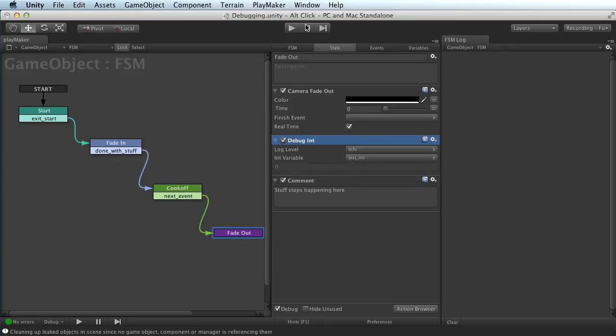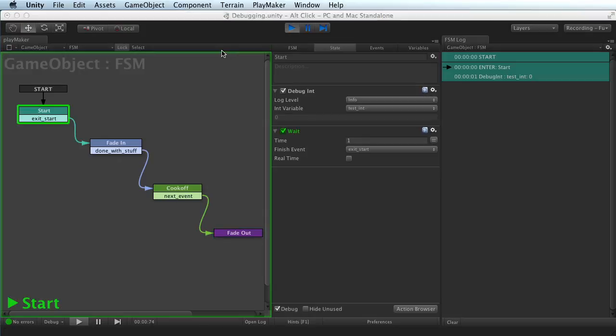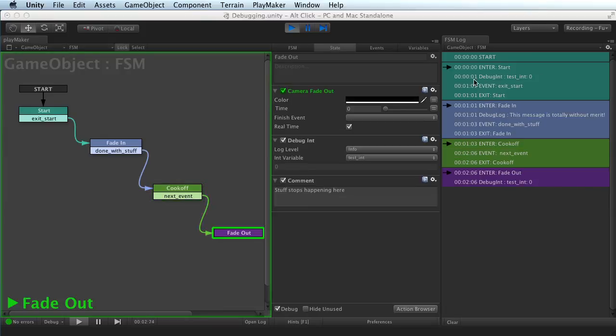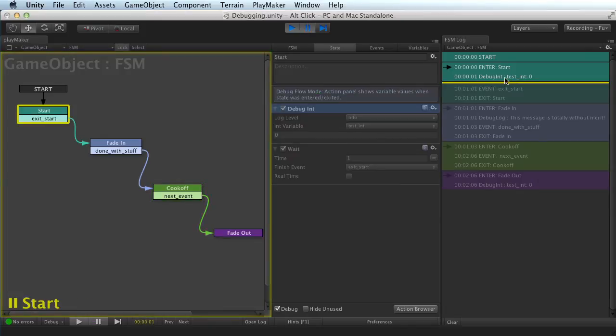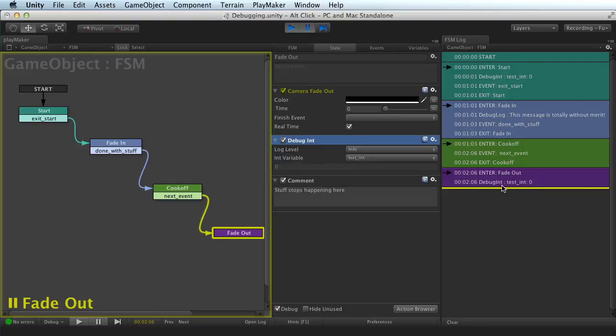Test int. Now if I run, we step through the FSM. Right here, at the very beginning of the enter start state, I'm getting debug int. It's telling me test underscore int is the name of the variable, and it's outputting a value of 0. And that makes sense because it's 0 by default. And here we get it again at the very bottom. We're outputting debug int, test underscore int at a value of 0.